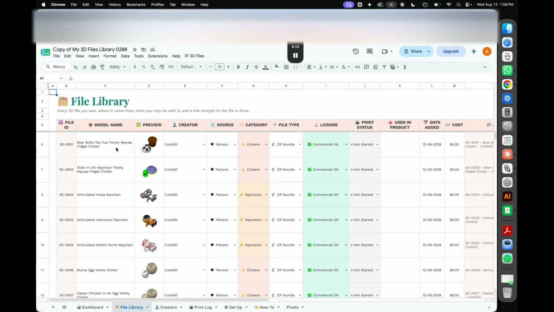It basically just gives each one of your files a unique ID, just in case you have two Bear Boba teacup clickers, but one has a slight modification on the file, for example, but they're named the same. You know which one's going to be which by the individual file ID. So then you have the model name, preview.